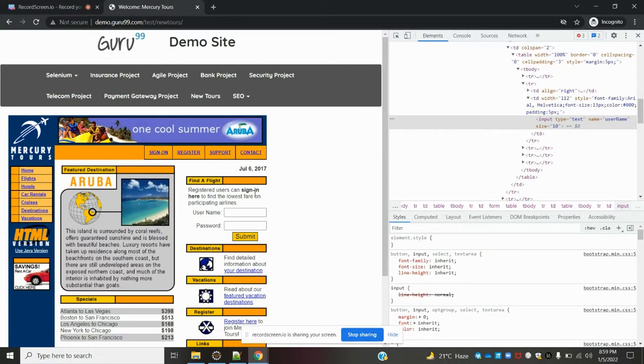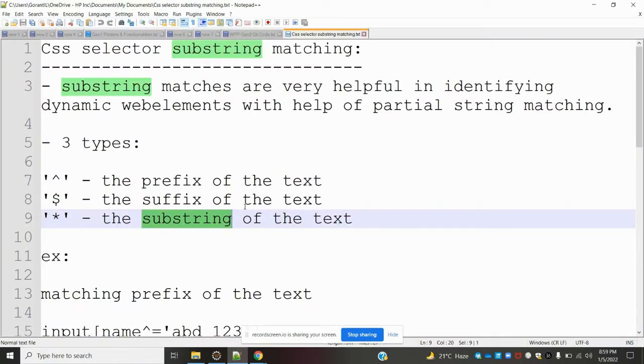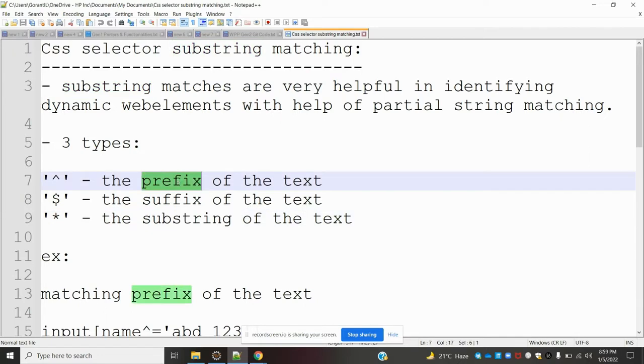This is Lokesh, and today we are going to discuss CSS selectors using substring matching. These substring matchings are very helpful to identify a dynamic web element with the help of partial string matching. This is a dynamic web element, and we are going to use a partial substring. We can use three types of substrings: prefix, suffix and substring.